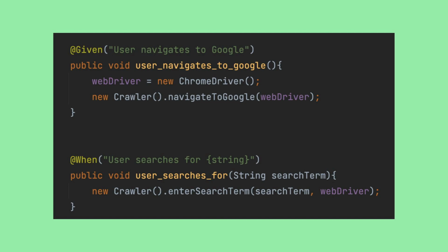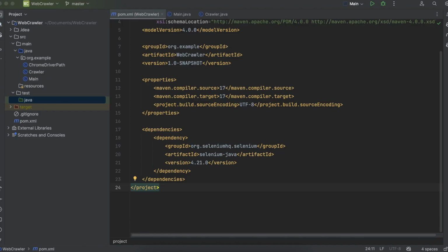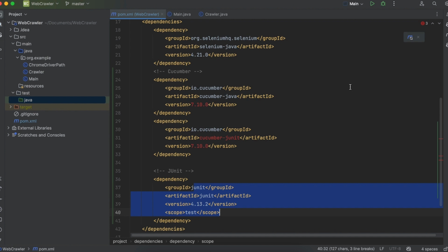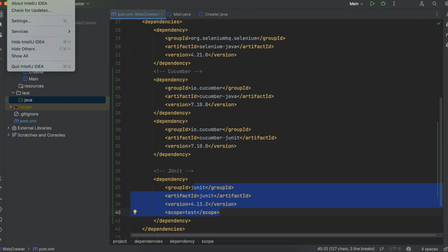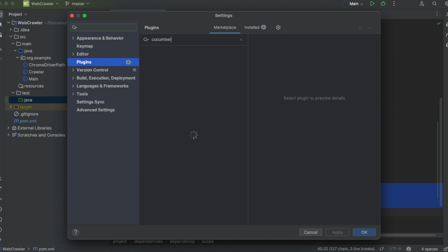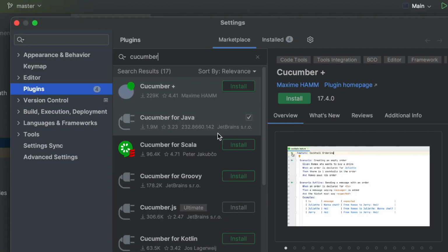Okay, let's get started. First up, go to your POM file, and you need to paste these 3 dependencies: cucumber-java, cucumber-junit, and junit, and then do a Maven refresh. Then go to Settings, go to your plugins, and search for Cucumber. We're going to be using Cucumber for Java.